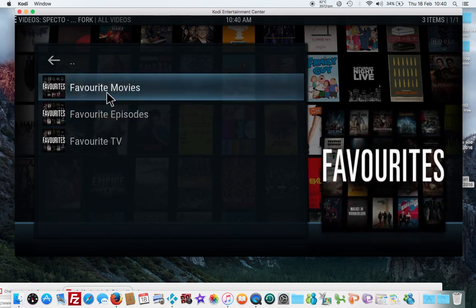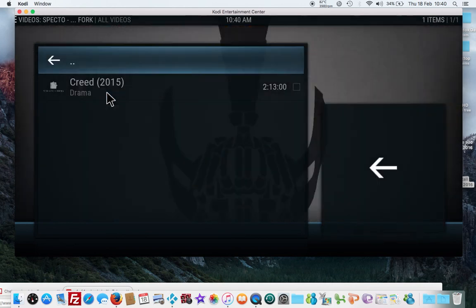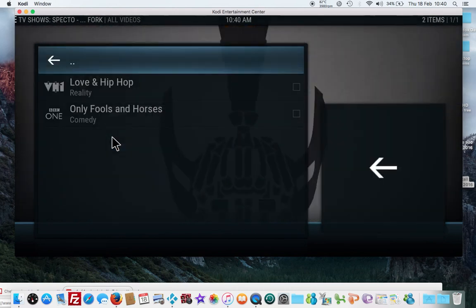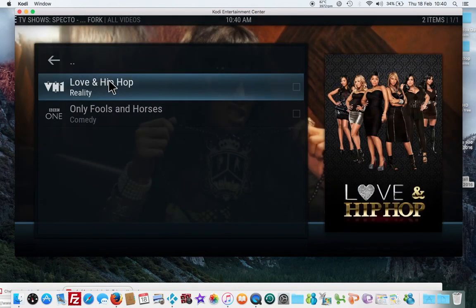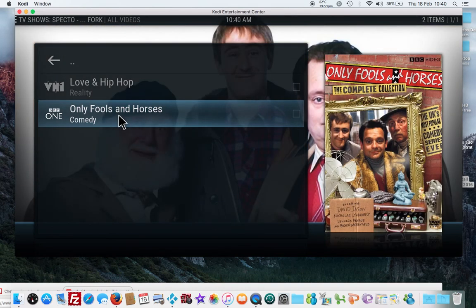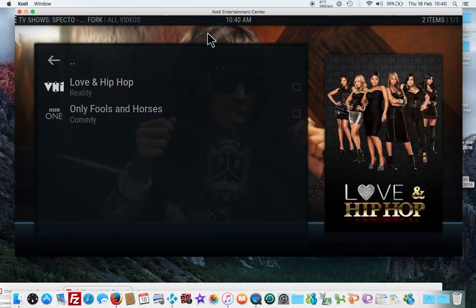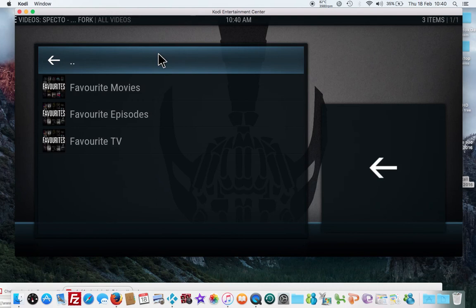Now, if you click in favorite movie, Creed's already in there. If you click on favorite TV, Love and Hip Hop that I've already put in there, and Only Fools and Horses is in there. So that's a very simple, easy way to keep all of your favorite TV shows or movies under the heading My Specto, or if you're using Genesis, it will be under My Genesis.